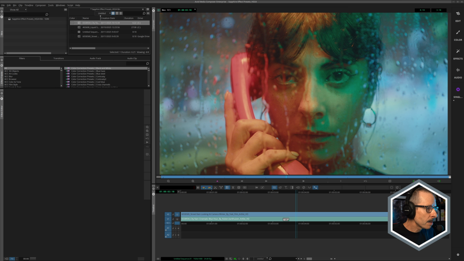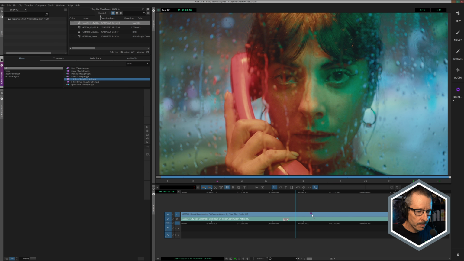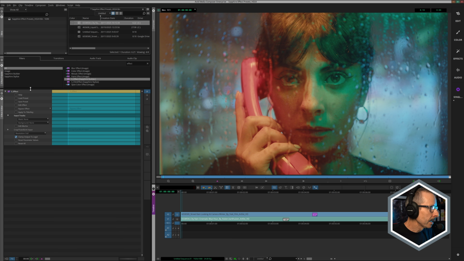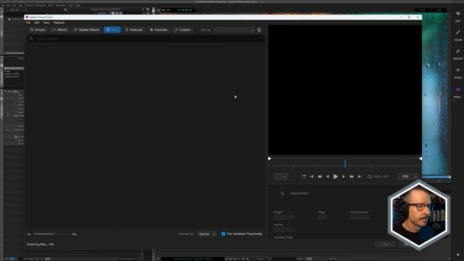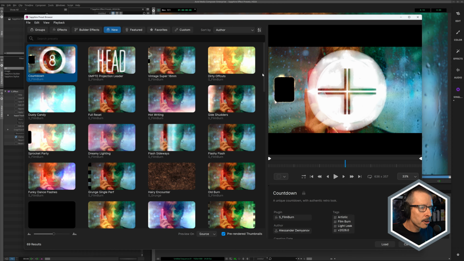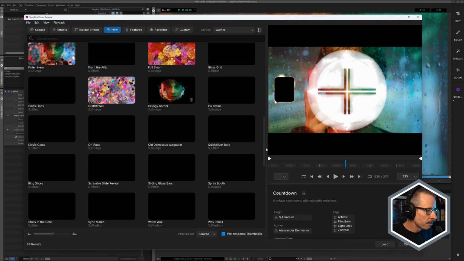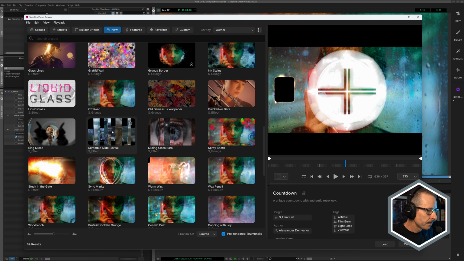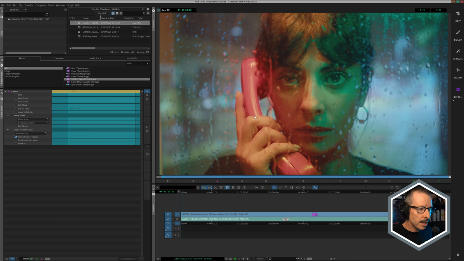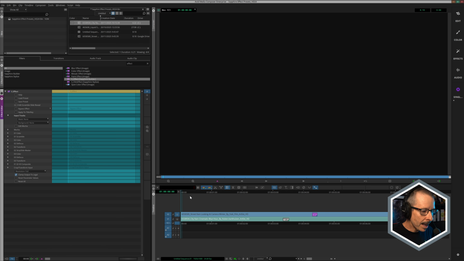And the first thing I'm going to do is search for the effect. So Sapphire Effect, S_effect, and drop that onto the layer and click on Load Preset. Okay, now in the new category, you'll find Scramble Slide Reveal right here. So I'll double click to load that, and it'll be black because we're at 0.